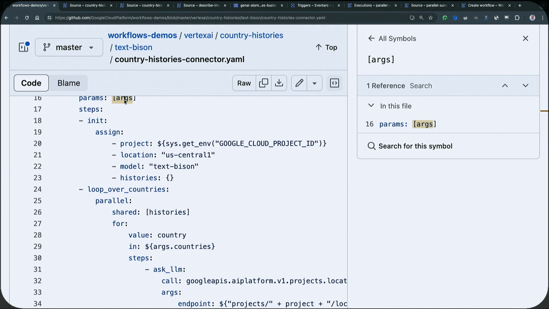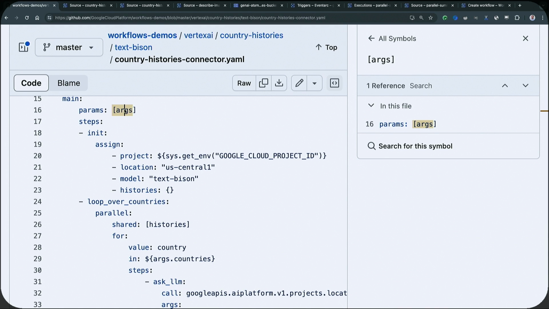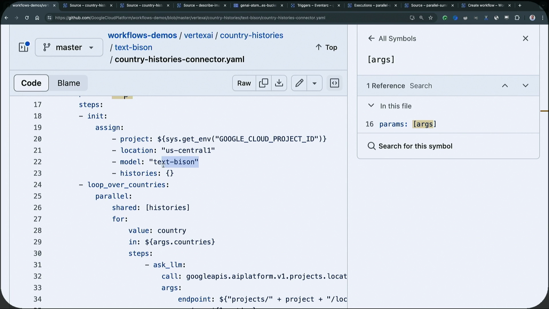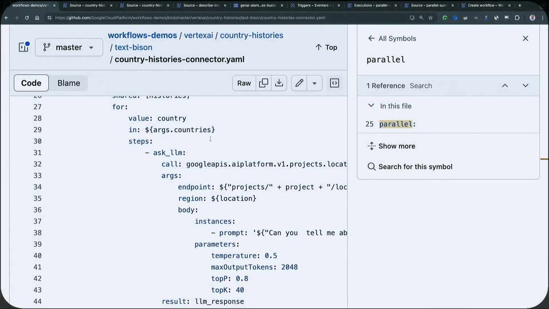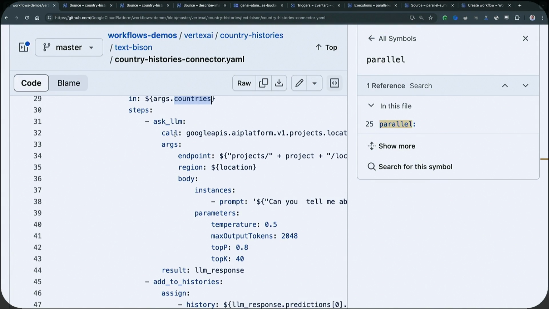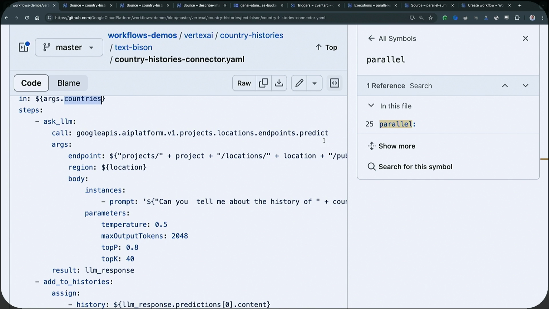we have an argument. In this case, it will be a list of countries. I'm using text Bison again, but I'm also defining a histories map that I'm going to use to keep track of the histories for each country. Then we have this loop over countries step. And in here, we have this magical word called parallel. In workflows, when you have the keyword parallel, it basically says any steps under here happen in parallel. So what we are doing here is looping through the list of countries, and asking the LLM, using the connector again, can you tell me the history of this country?